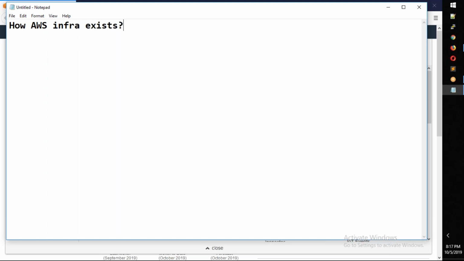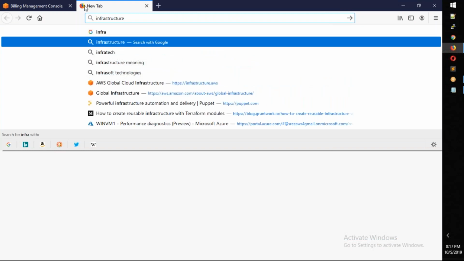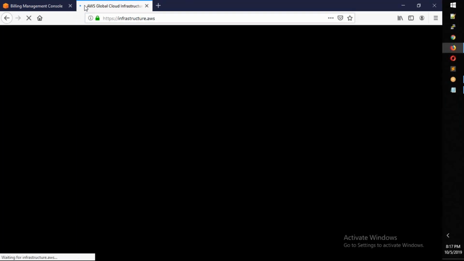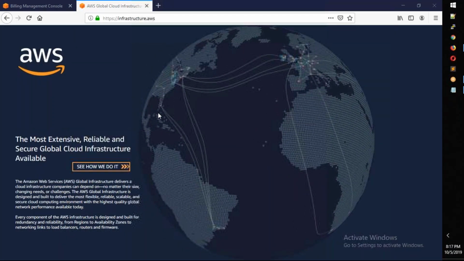Okay, let's do one thing. First, go ahead and type a website called infrastructure.aws. So it is infrastructure.aws. If you type that, it will give you a website which will show you detailed information about AWS. It will show you all the regions where AWS exists and all the different availability zones. This is like a visual representation of what's going on in AWS.